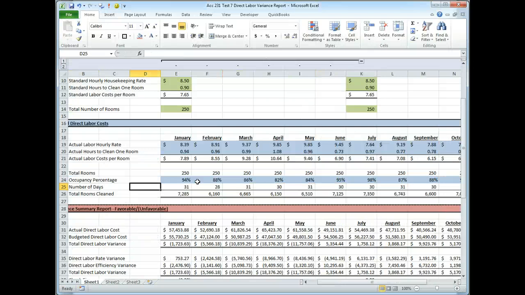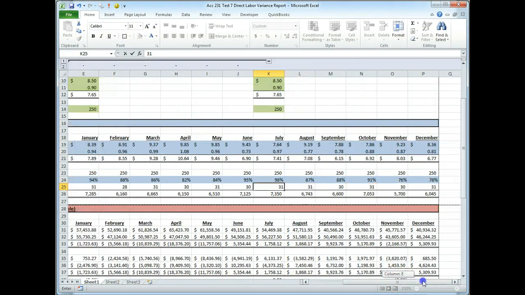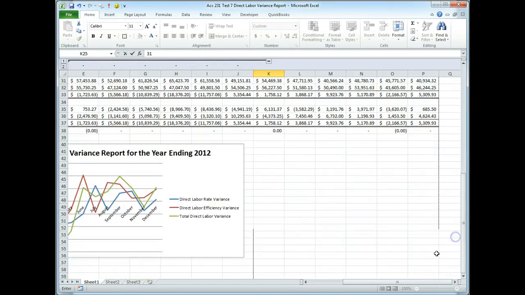Okay, so let's double check that. January, February, March, April, May, June, July, August. July has 31. Okay, and I'm going to go and check because it's late and I don't want to release a mistake. July does have 31. Okay, so we're good to go. We've got our days right. We've got our output looking good.